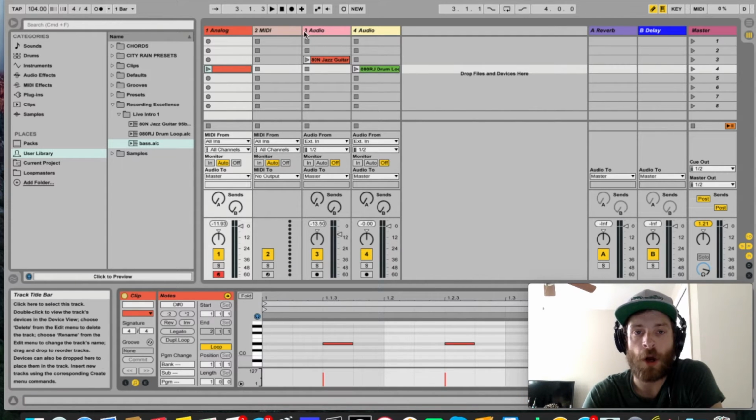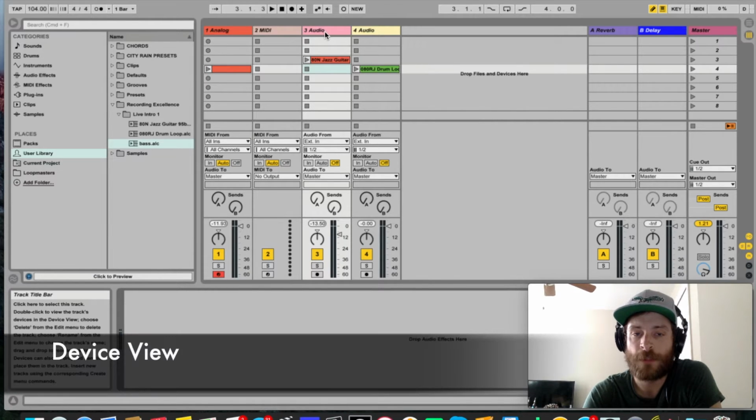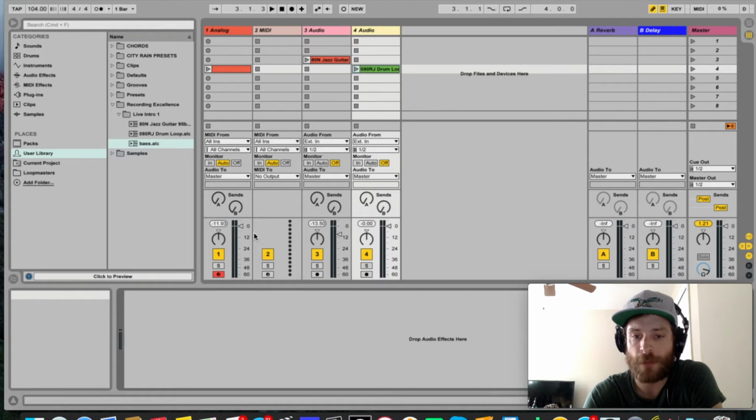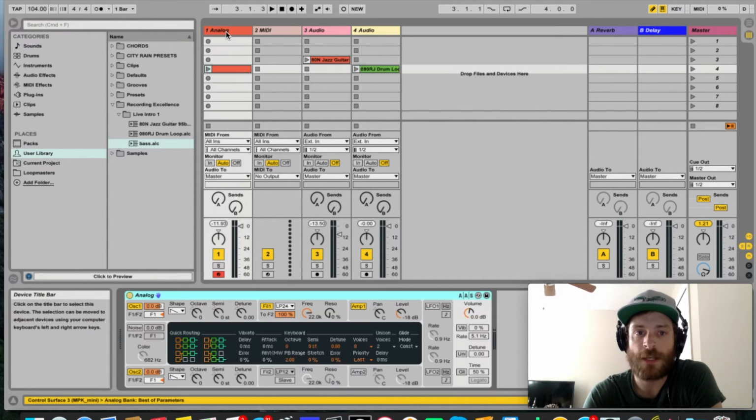If I double click on the banner of the track where it shows the name of it, this is called Device View. On these audio tracks, currently I don't have any devices. If I did, I'd see them at the bottom here, where you notice it says Drop Audio Effects here. If I double click at the top of this analog MIDI track, I've put in a device called Analog. It's basically a synthesizer.